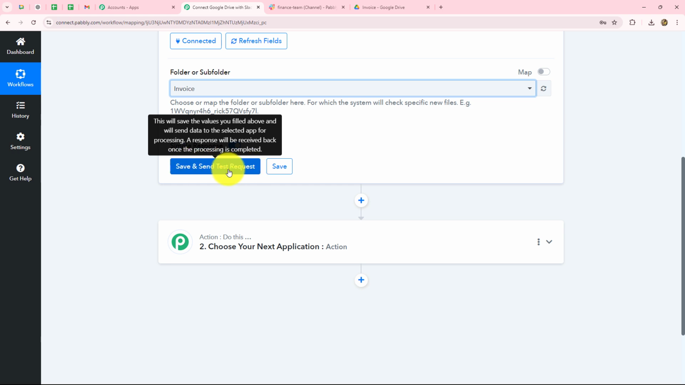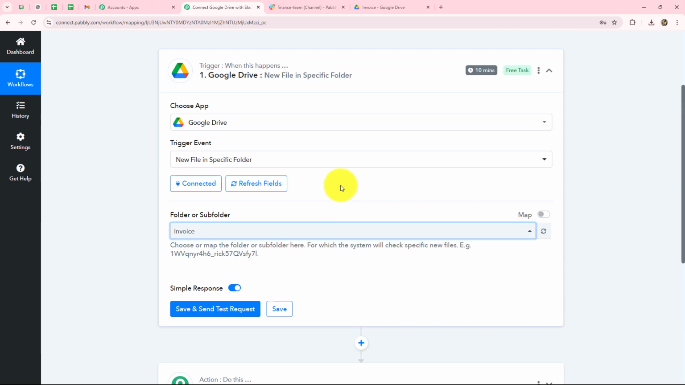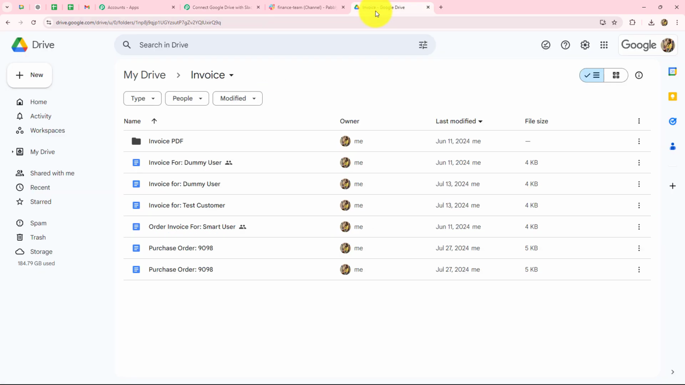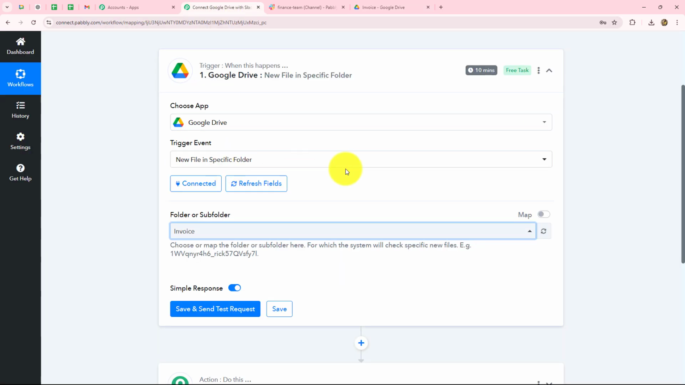Now when we click on the save and send test request button, the response will be received. But here I have to tell you one more important thing: you can see 10 minutes is given in front of Google Drive. That means Google Drive is based on 10 minutes of polling time. Polling time is actually the time which Pabbly Connect takes in order to capture the new response every time. So whenever a new file is uploaded in our folder inside Google Drive, the response of that new file will be captured inside Pabbly Connect within 10 minutes every time.